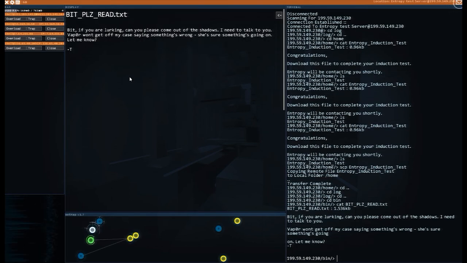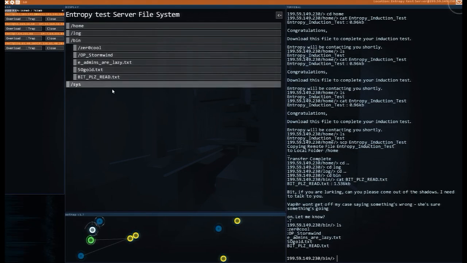Bit, if you are lurking, can you please come out of the shadows? I need to talk to you. Vapor won't get off my case saying something's wrong. She's sure something's going on. Let me know. Vapor. How are we going to find that out? And T is the one saying, okay.